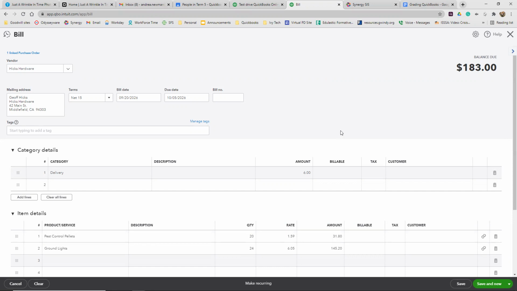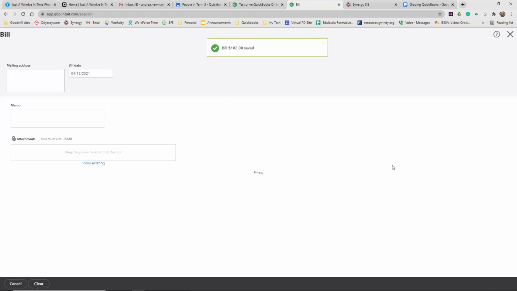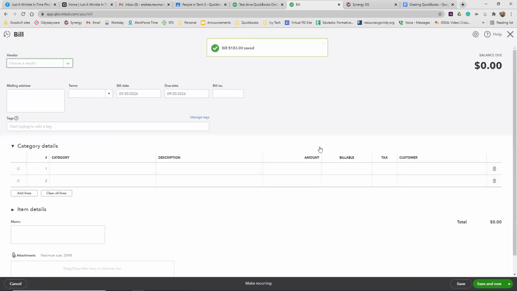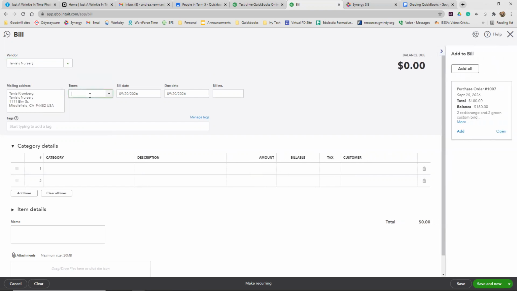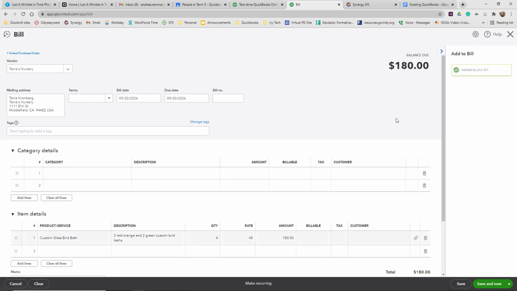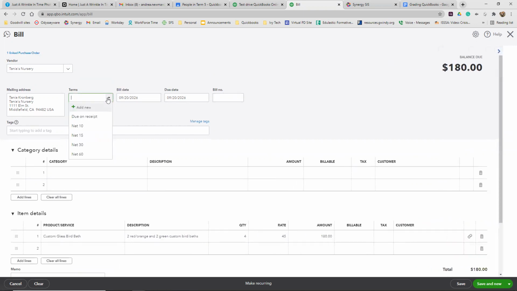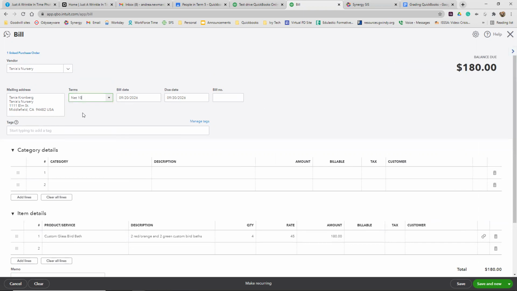So that's going to give us a total of $183. We're going to save and new. So we can put in the bill for Tanya's Nursery. So Tanya's Nursery, again, once you type that in, the purchase order is going to show up on the right side. Go ahead and click it. The terms for Tanya's Nursery was 10 days, so net 10.